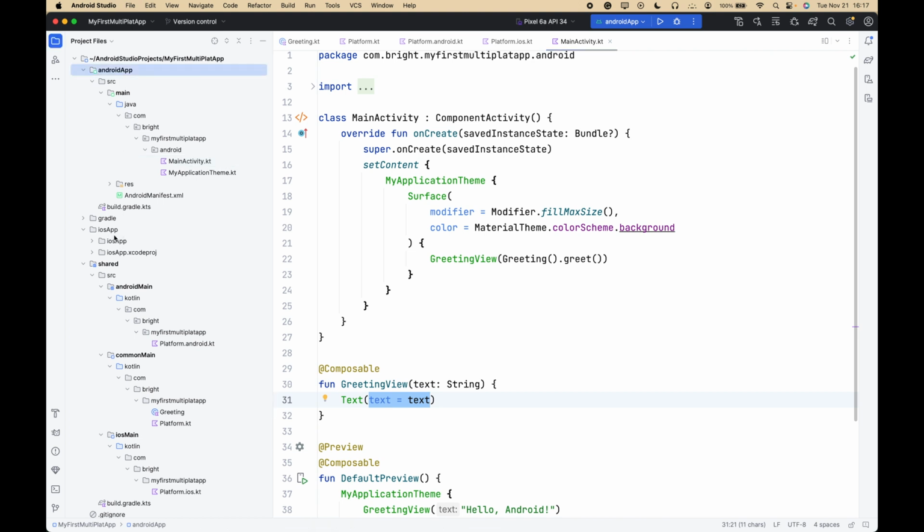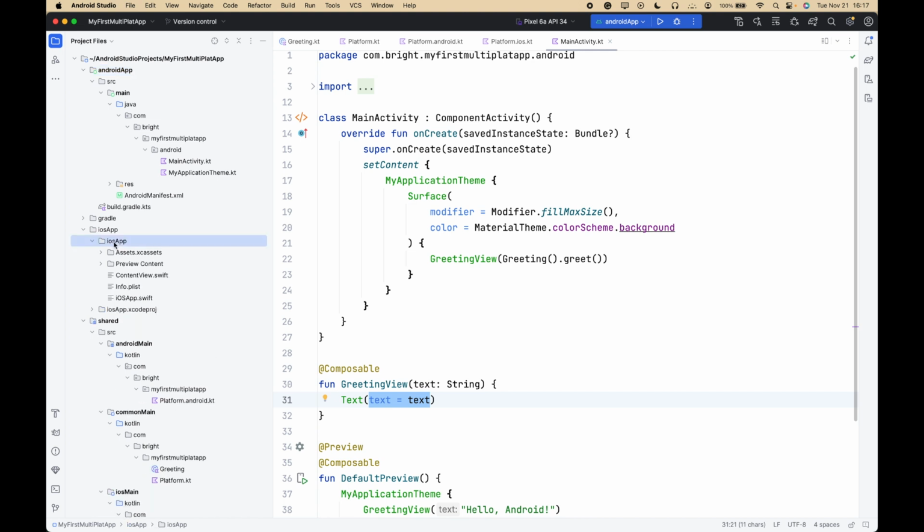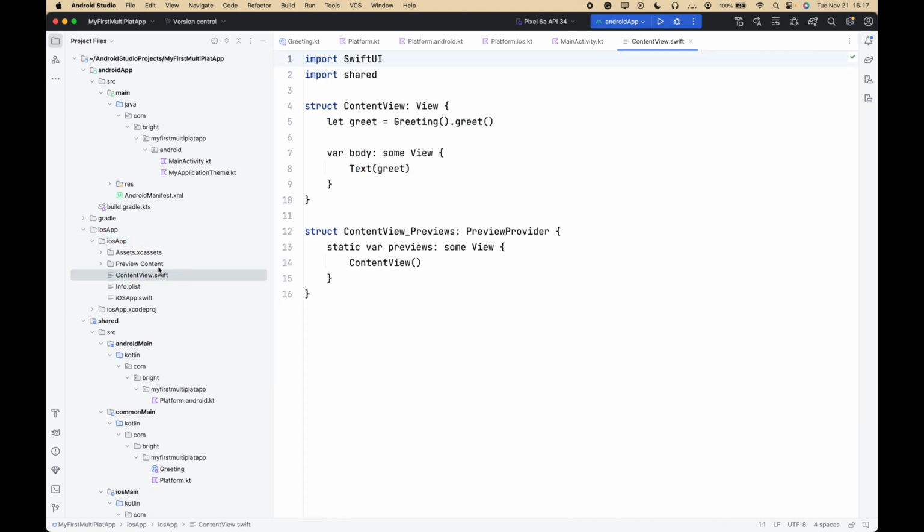For the iOS app module, you can see there are two folders. One is iOS app. You can open ContentView. Here you can see the same thing. Let greet equal to the Greeting object dot greet, and for the text object you are passing that string representation. That's all. So this is how it is connected. Now let us see how it can be built.